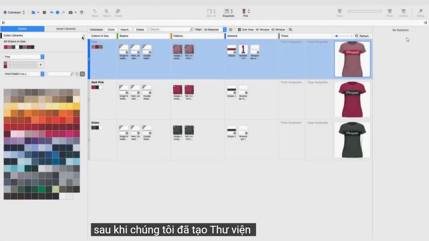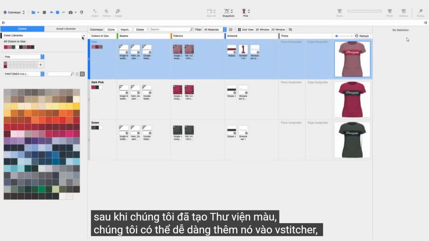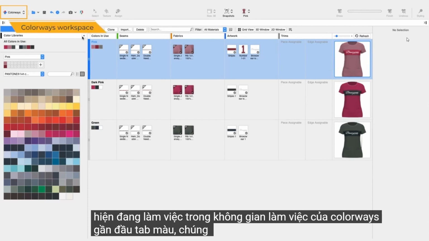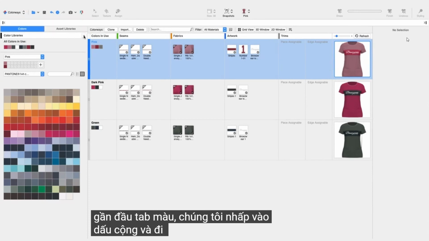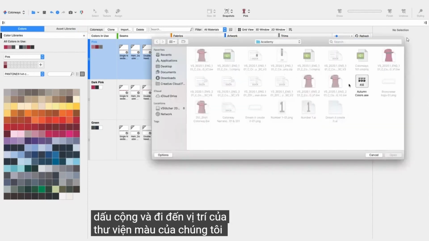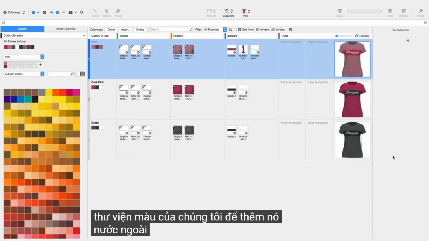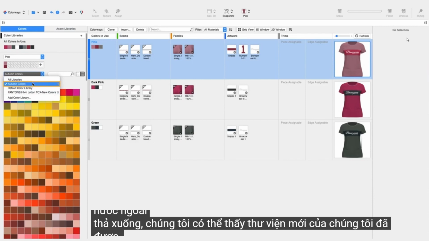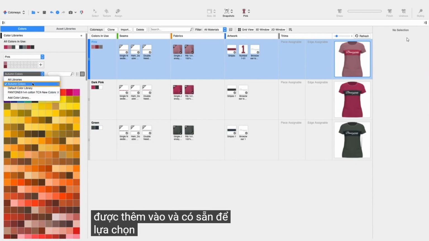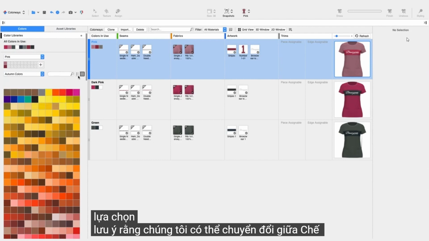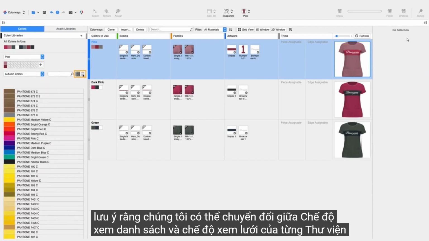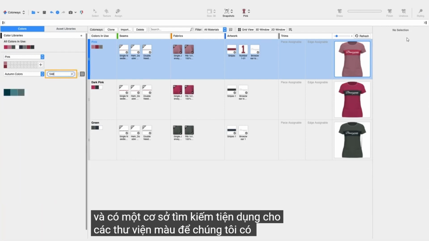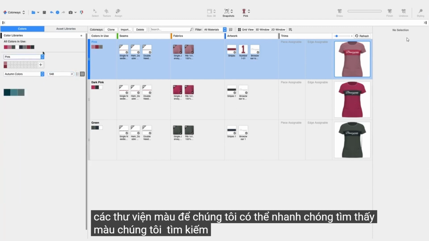Once we have created the color library, we can easily add it to VStitcher. We're now working in the Colorways workspace. Near the top of the Colors tab, we click the plus sign and go to the location of our color library to add it. Now when we click the Libraries drop-down, we can see our new library has been added and is available for selection. Note that we can toggle between list view and grid view of each library. And there's a handy search facility for color libraries, so we can quickly find what color we're looking for.